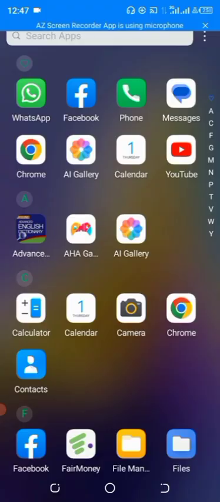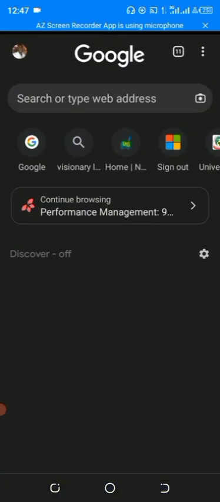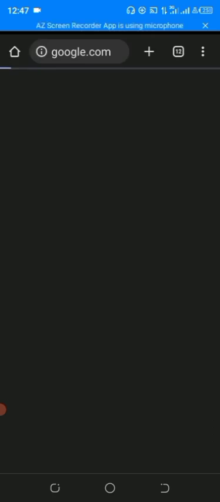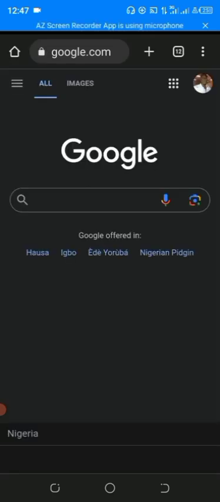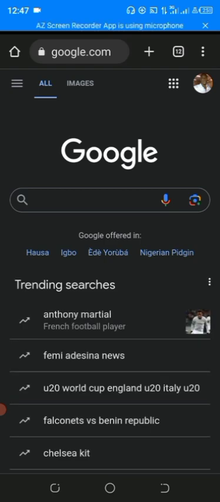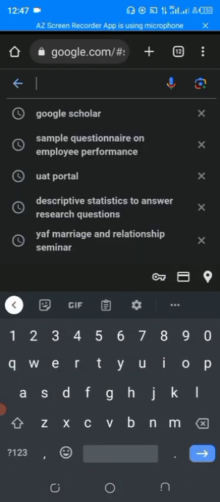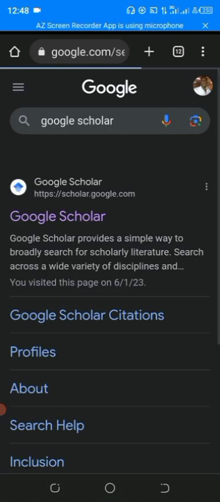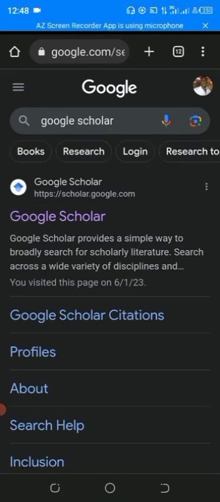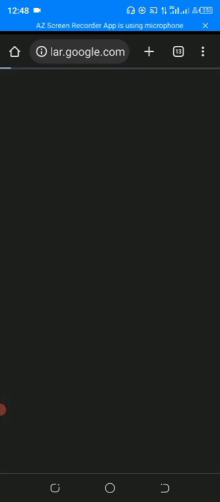So this is my mobile phone screen. I'll go straight to Chrome, and in Chrome I want to check Google. In Google we can easily get scholarly materials, literatures from Google Scholar. So I search for Google Scholar. It's already here, so I take Google Scholar. So I can now open Google Scholar.